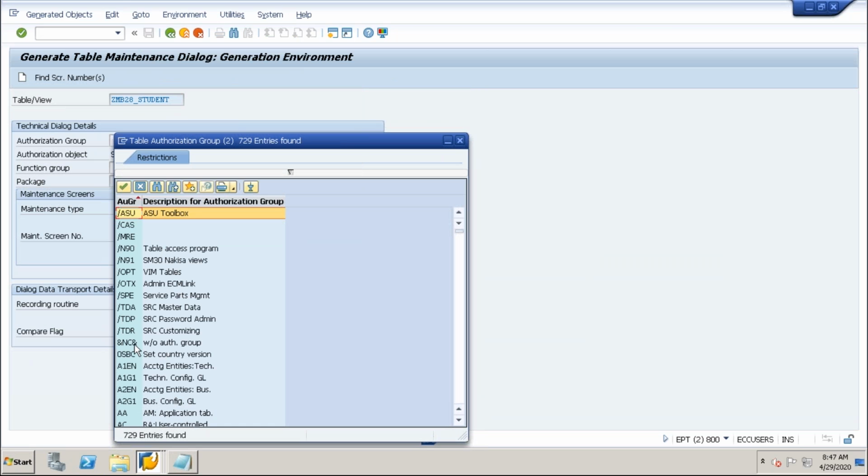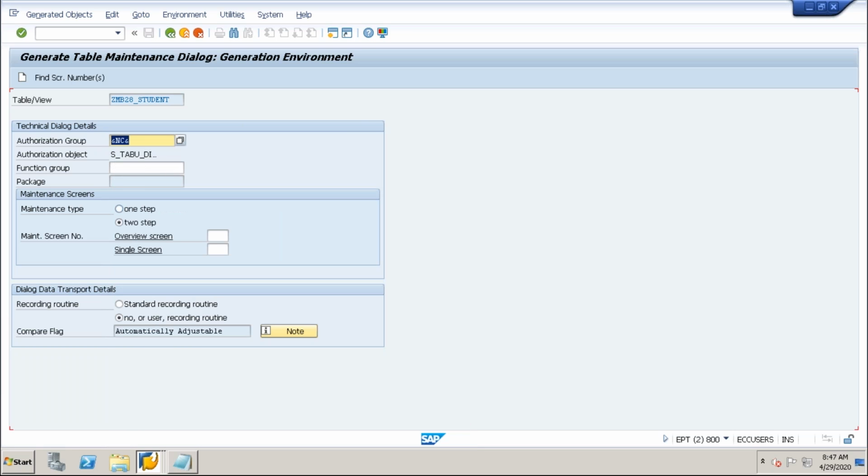I'm just using the authorization group, this one. I don't want to give any authorization, I don't want to put any restriction. That's why I'm using this authorization group. If you want to put some authorization, you can give the authorization group over here with the help of a basis person. You can ask a basis person to create the authorization object and authorization group. He will give you the authorization group, and whoever has access to that authorization group, or whoever the user falls under that particular authorization group, only that user will be able to maintain the entries in that particular table. Okay, so as of now I'm not giving any restriction.